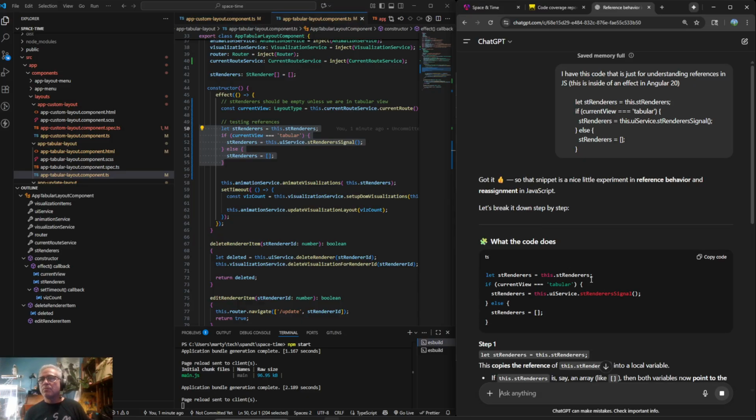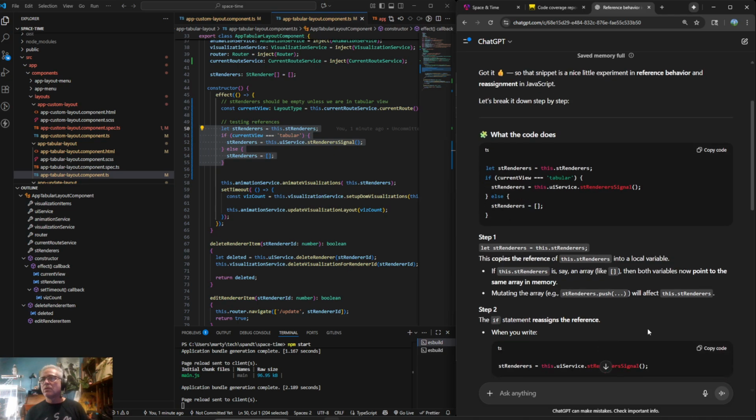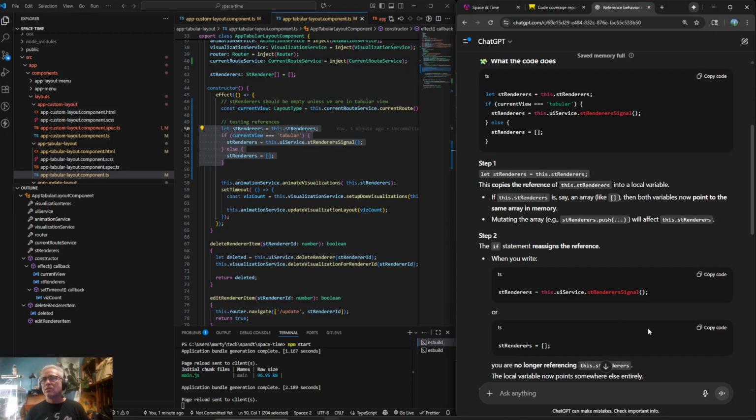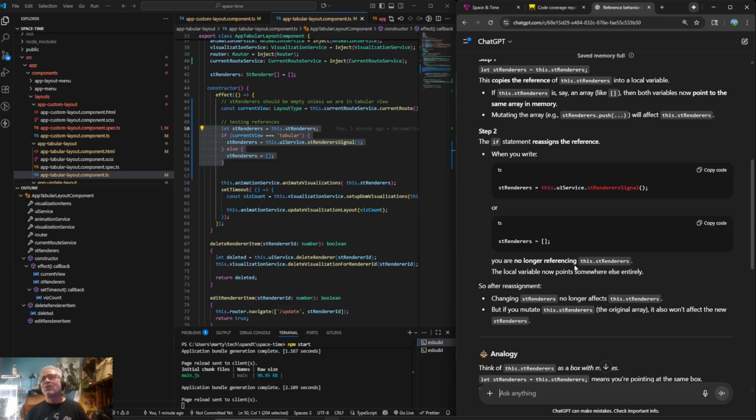Read down step by step. Okay. Copies the reference of this into a local variable. Array in memory. This reassigns. Okay, so that is actually something I was very curious about, whether when I do this, they're pointing at the same reference. They are clearly not pointing at the same one, and I guess that makes sense.